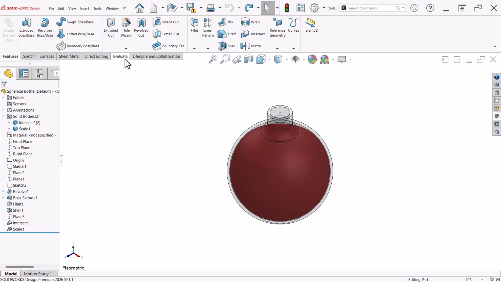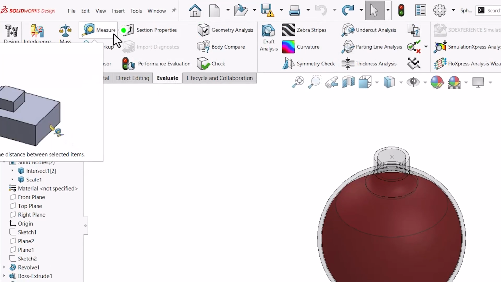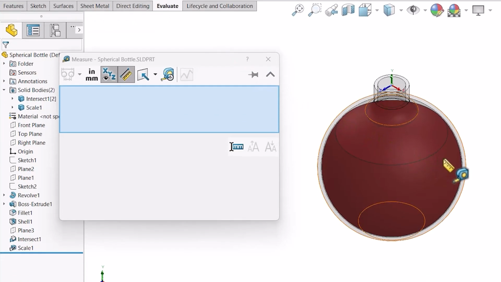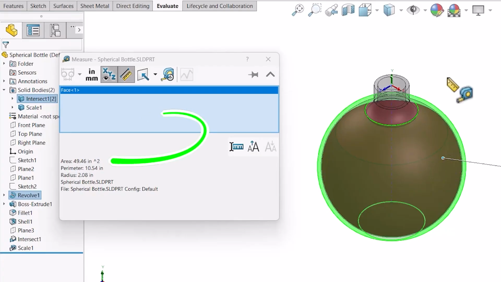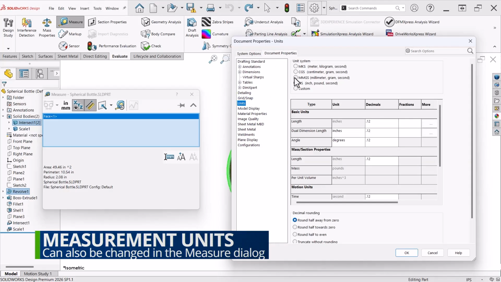We can navigate to the Evaluate tab of the Command Manager, which is where we will find the Measure tool. Simply by selecting the face or surface we want the surface area of, it will calculate the surface area in the Measure dialog box. The resulting units can be changed if needed.